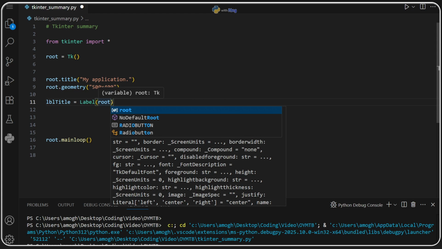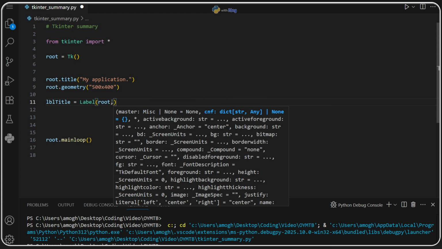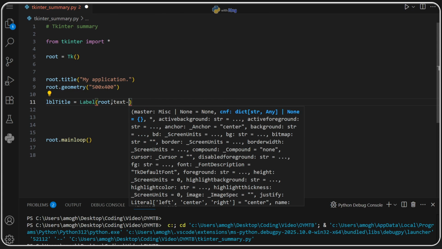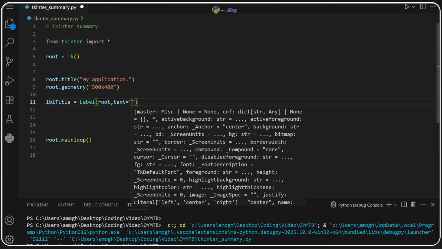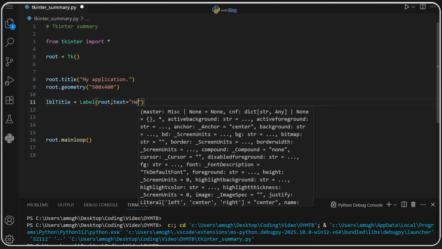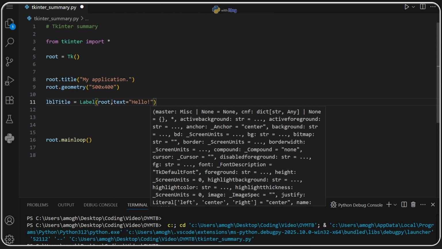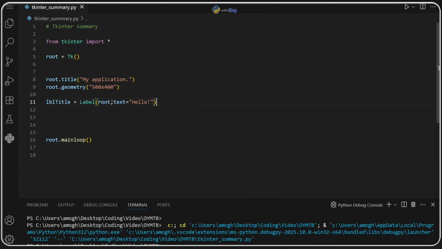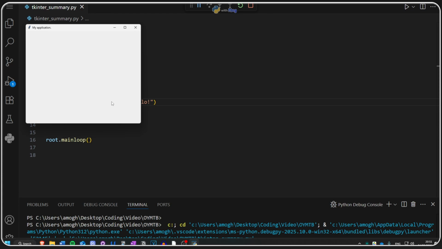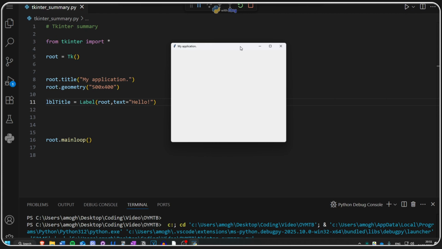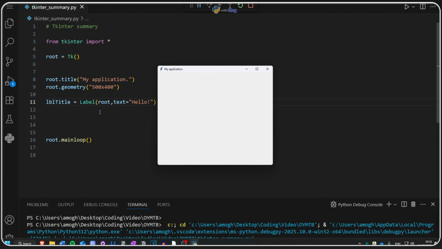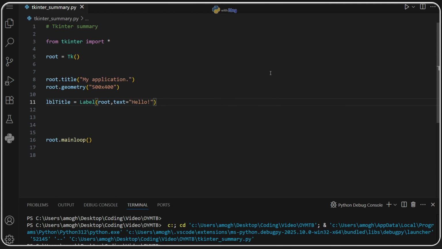Okay, the next parameter you want to add is your text. Let's type text equals, and then we just put in a string of what we want the text to say. Let's type hello. Okay, now I've just created the widget, let's try running it. As you can see, it hasn't actually come up on the screen, right? Because we've created it. Now we have to do what's known as packing it, or putting it on the screen.